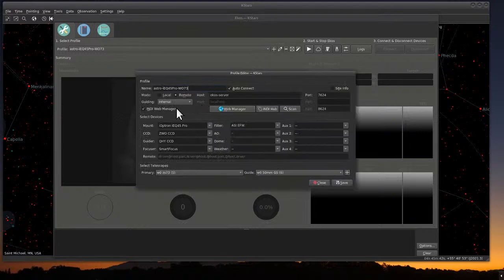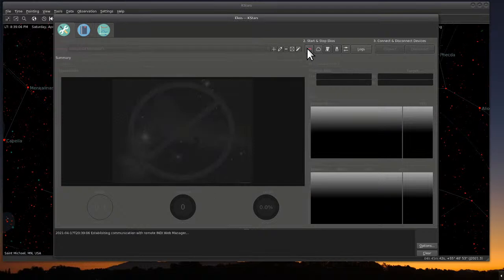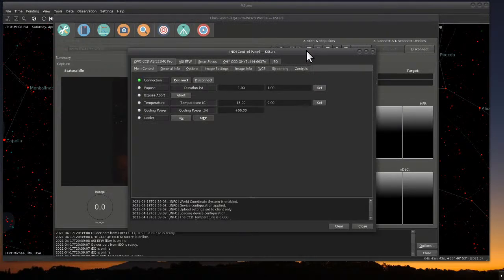The setup here is I'm using a guiding internal. I'm using the internal program. And there's the equipment already defined. Everything's all set up on this. I have the proper configurations for the telescope and the guide scope. So we're going to go ahead and start that. And that brings up an INDI control panel. And this kind of gives you a check to make sure everything's online and ready to go.